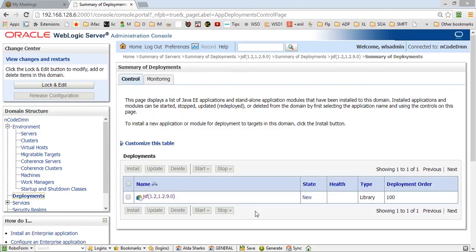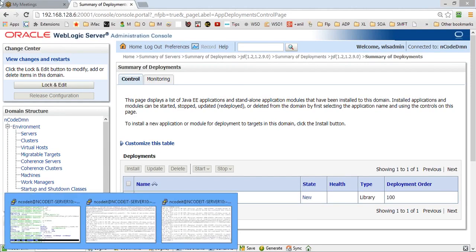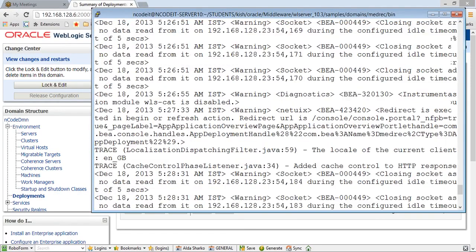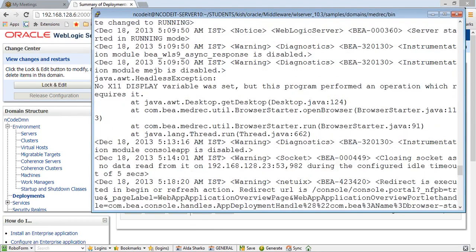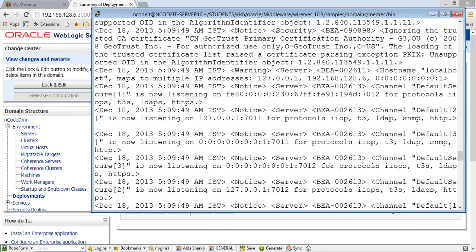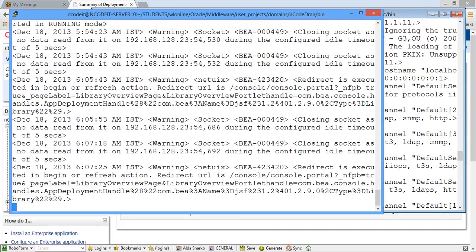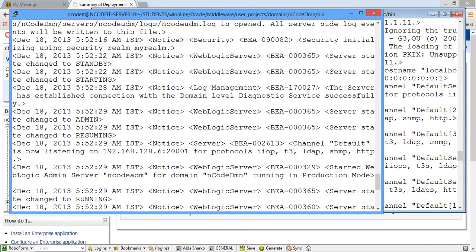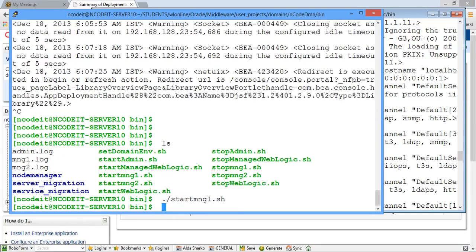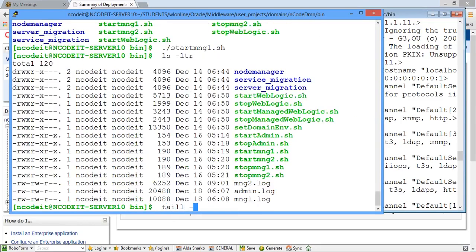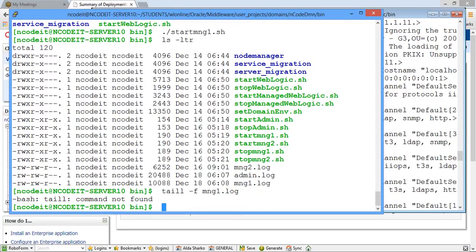So now my application state is new. If I start at least one target out of the 4, the application state will change from new to active. So I'm going to start managed server 1 just to change the state of my application to active. So this is 7011. Okay. Let's start the managed server. Start mng1.sh. tail -f mng1.log.